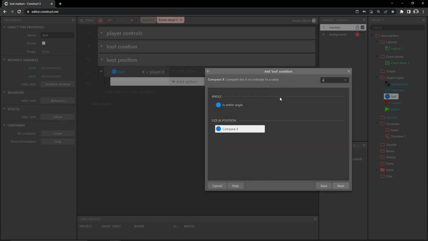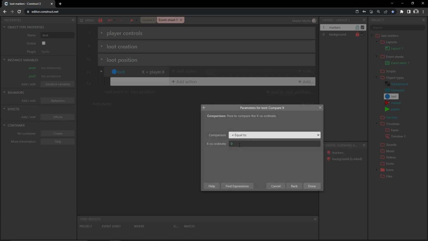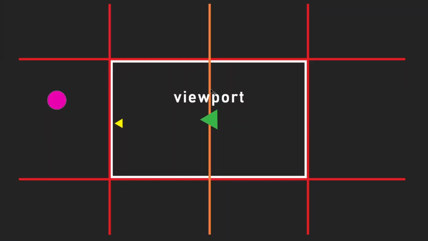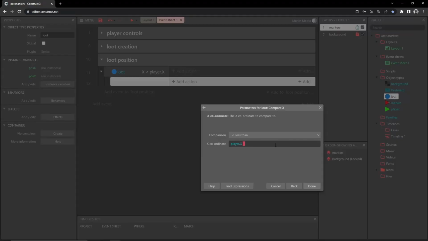go into loot. Let's type in x, compare x, and we're going to start with is the loot object less than the player's x value, and then we want to subtract this distance from that equation. So let's go ahead and say minus, and then let's put this next equation in some parentheses. So start parentheses. I want to tell Construct 3 to calculate half of that viewport size. So we can just type in viewport width, and then I want to divide that by 2. So it gives us half of the viewport.